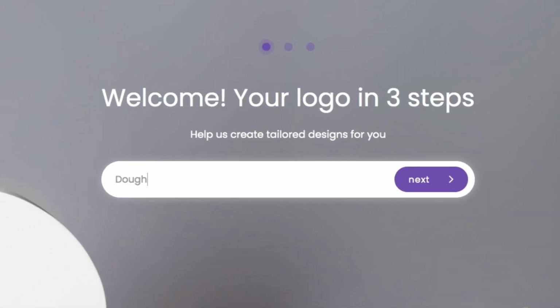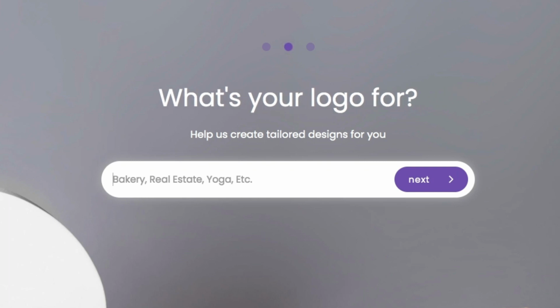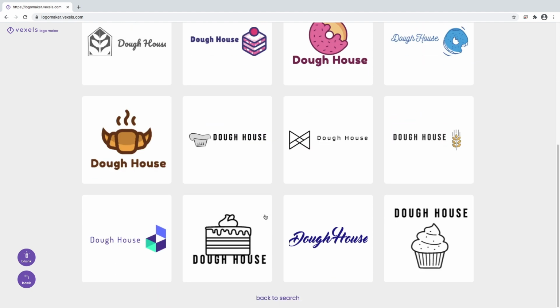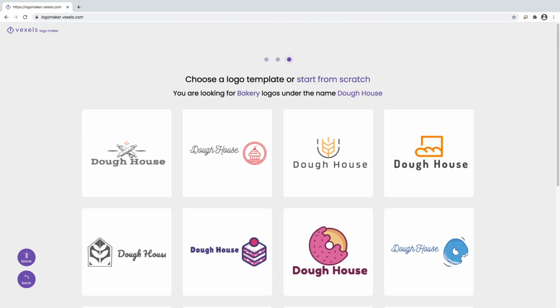To get started, provide us with your company name and your business type, so our logo maker can suggest related logo templates for you to choose from. Pick your favorite to get started.